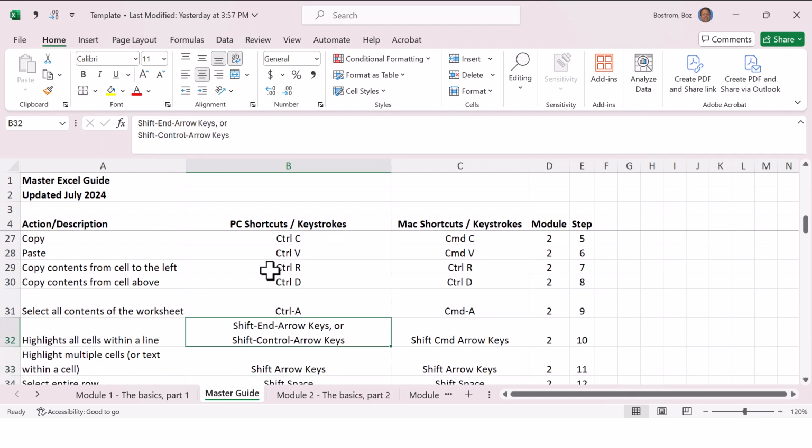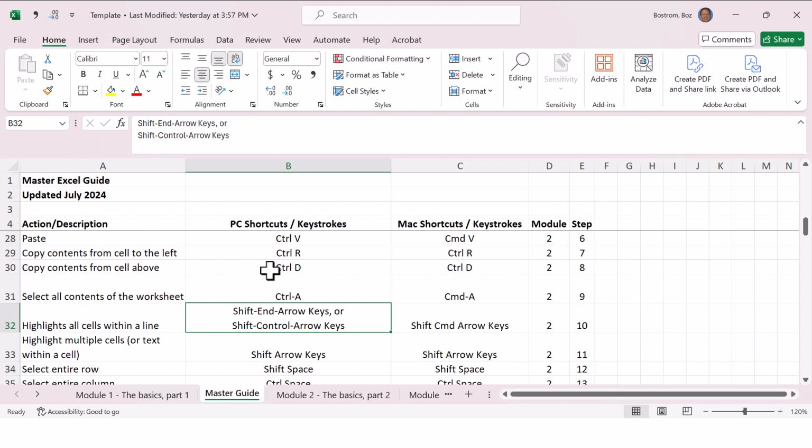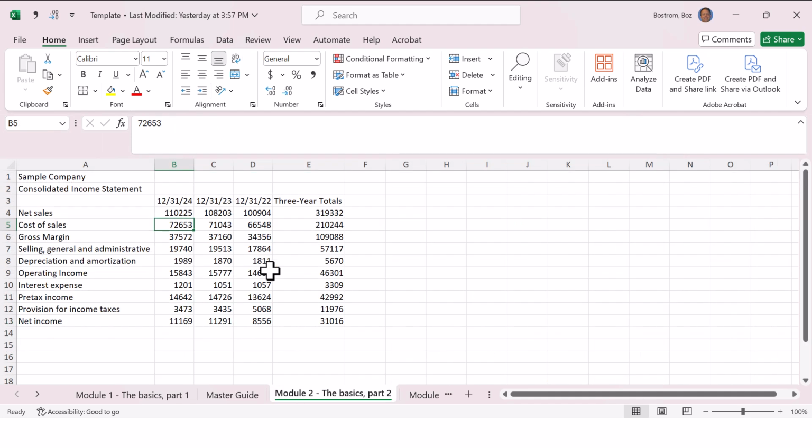Highlighting all cells within a line, or highlighting multiple cells that way. We can see it's either Shift arrow keys, or I talk about a Shift End arrow key, Shift Control arrow keys. What I'm getting at is if you want to highlight this range, and I'm doing it with a mouse on purpose, maybe you're going to change it into $ signs.